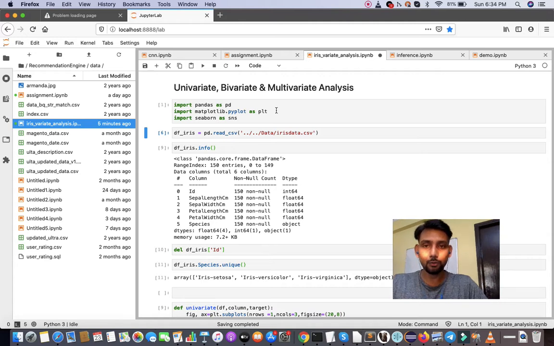So these all three libraries have been imported. Then I'm going to read the data frame using pd.read_csv. Let's see the info. So we have a total of 150 entries, five features, and one class label variable.